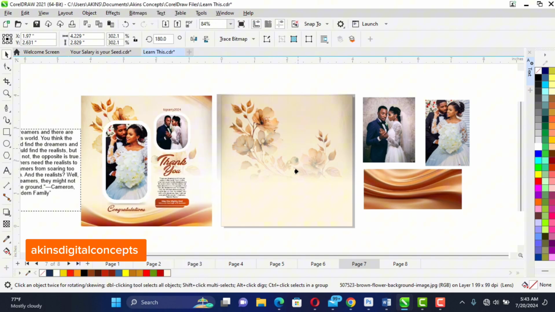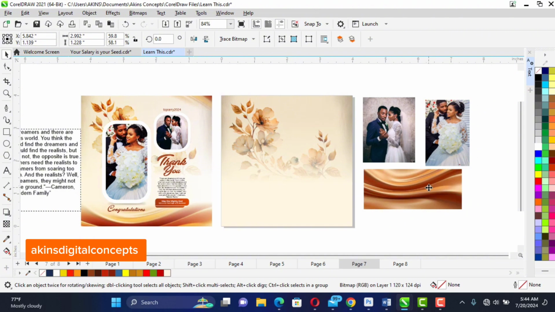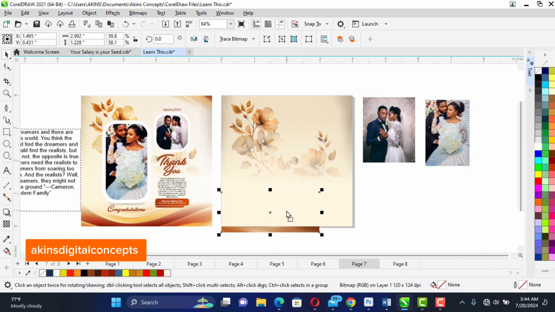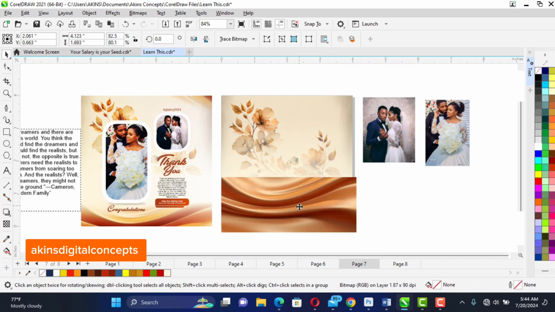Then I go to power clip. That is under objects. I want to power clip the picture inside the background. That was what I did. And after that, I bring the other picture. I have to bring it up, shift page up. Okay, then I adjust it.